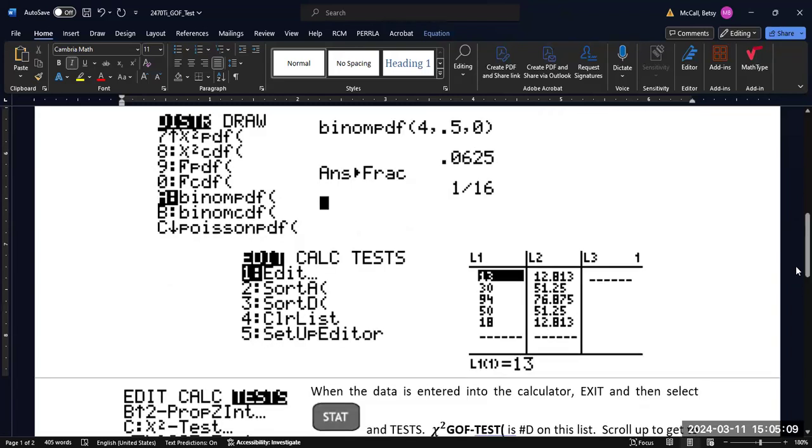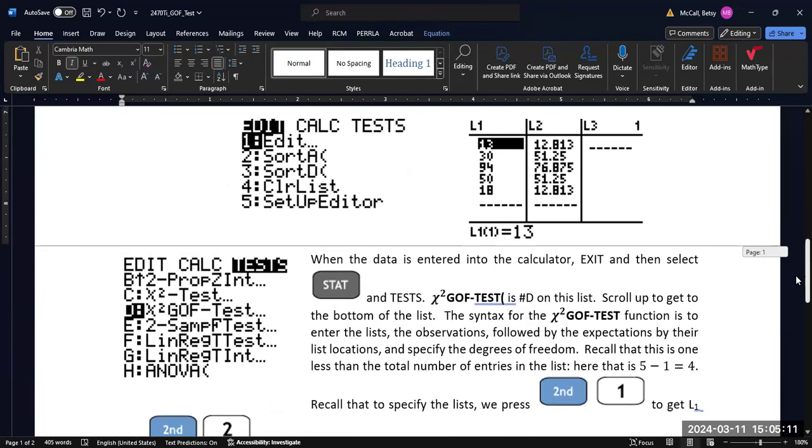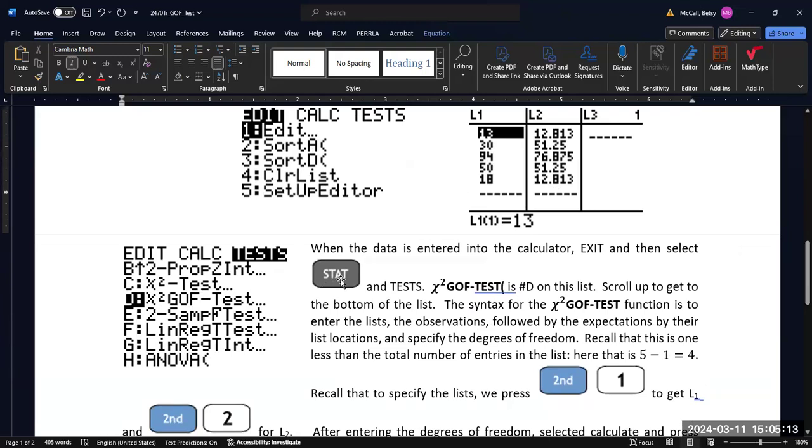So once that information is entered into list 2, then we can go to the stat menu and then the test submenu and look for our goodness of fit test. So this is the chi-square goodness of fit test. It is D on our list of tests. Again, you can get this faster by scrolling up to the bottom of the list and then up to D instead of going down to D from the top. But either way, the D is the test that we need.